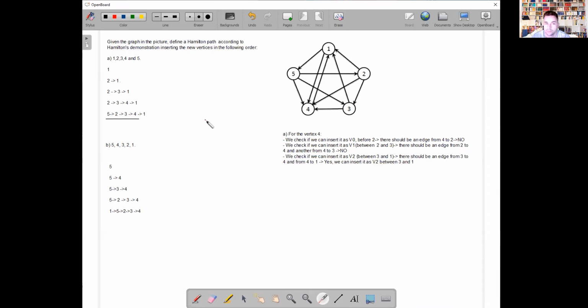So that's all for this demonstration. I will stop sharing the screen now. So that was the problem for today regarding Hamilton paths and how to create them according to Hamilton's algorithm.